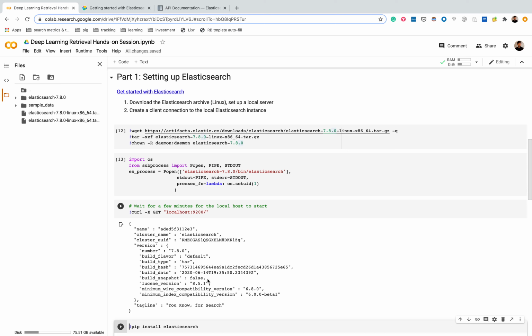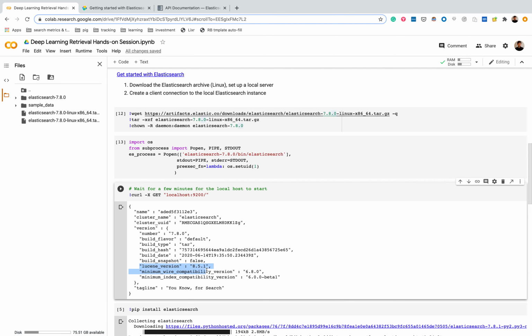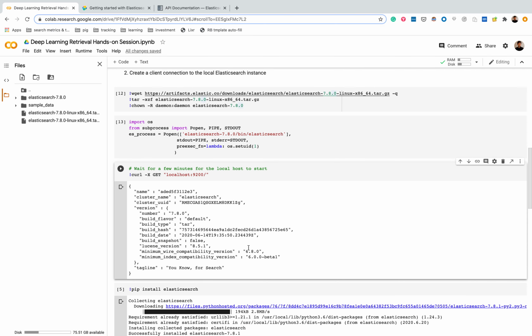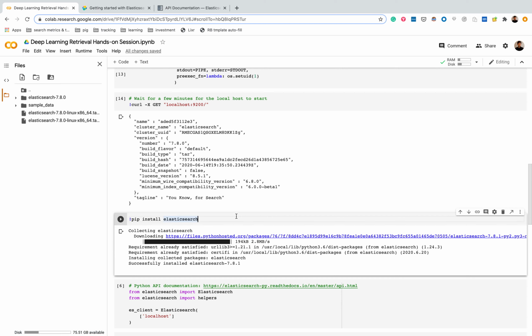So let's take a look. There's some interesting information. First, the version that we're using is 7.8.0. So by far, this may be the latest version. There is also a Lucene version, because Elasticsearch is based on Lucene, which is another very powerful and popular open source search engine. Once that is done, we will use Python to create the client. So the first step is to install the Elasticsearch library.